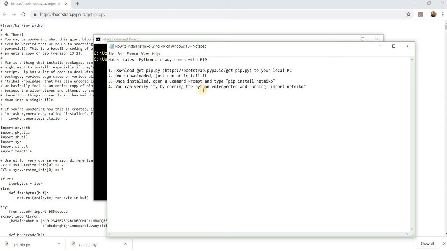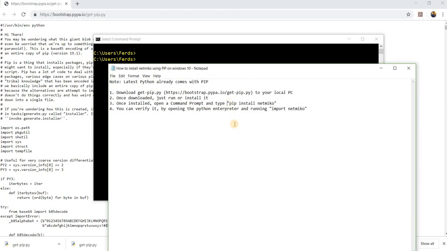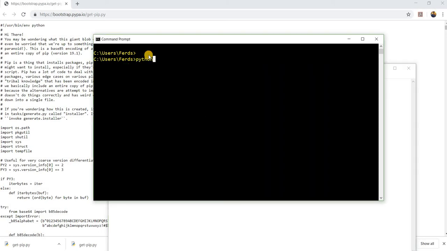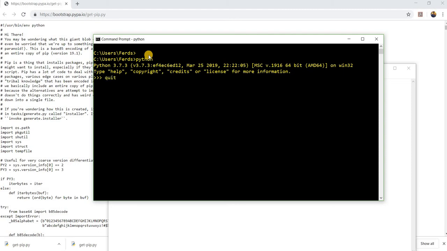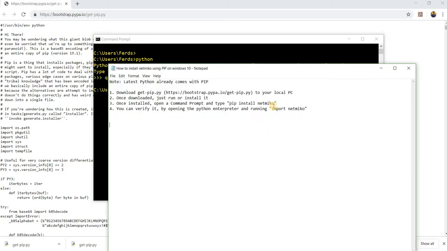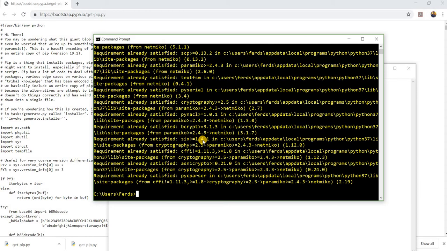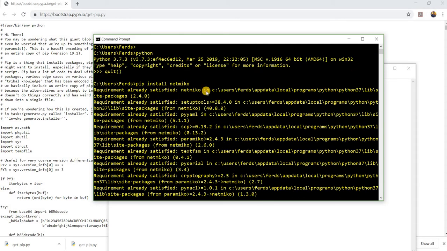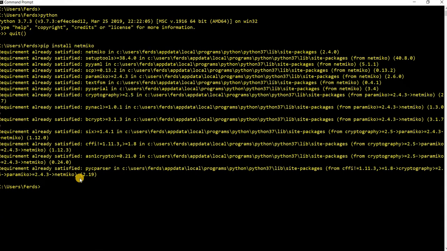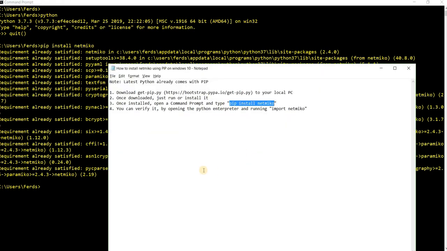Once installed, open a command prompt and type pip. Actually, this is wrong. Just type Python first, or yeah, Python is already installed. It is already installed. So I can just type this. So as you can see, requirement already satisfied, so meaning that netmiko is already installed.